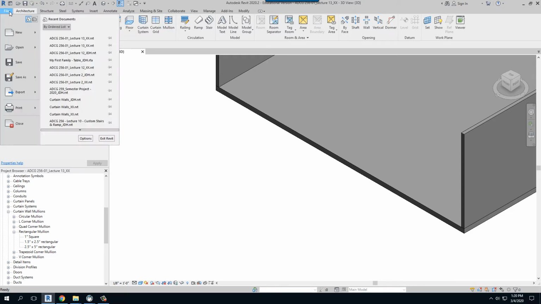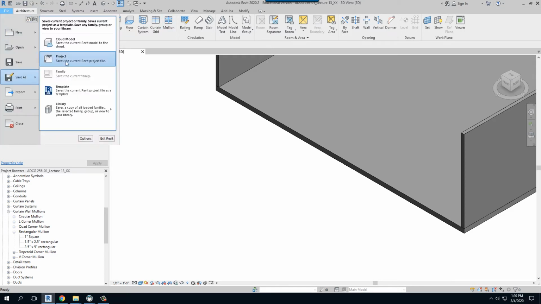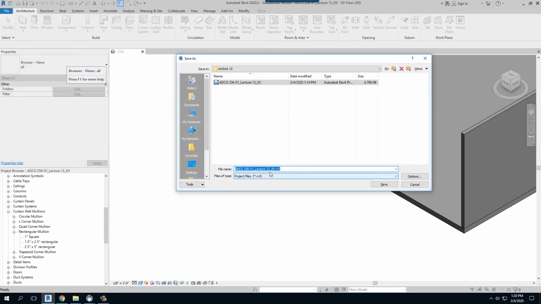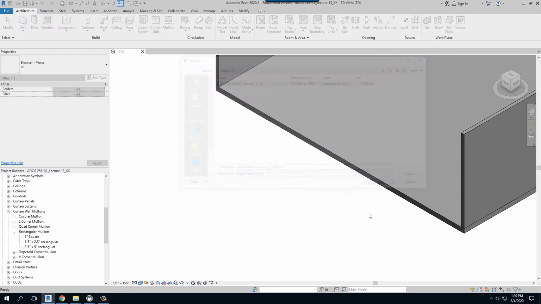Before I do anything else, I'm going to go ahead and hit Save As, and I'll save the current file as lecture 13 with my initials. Okay, obviously that's how we are able to turn them in.